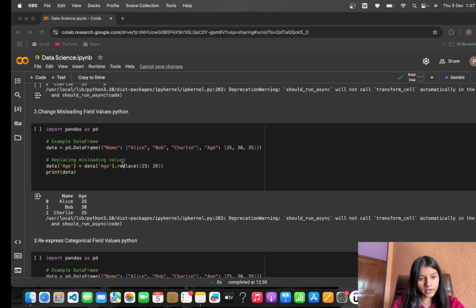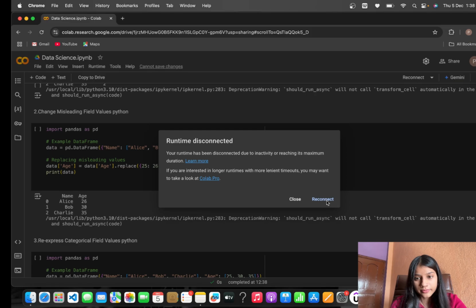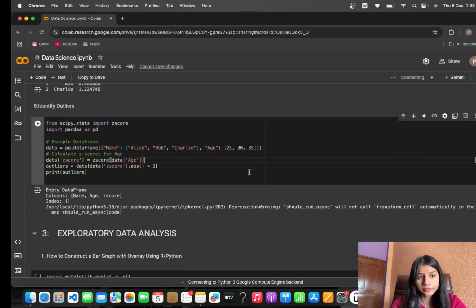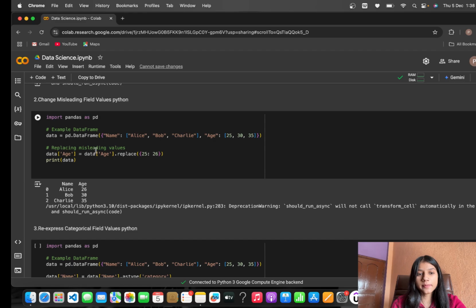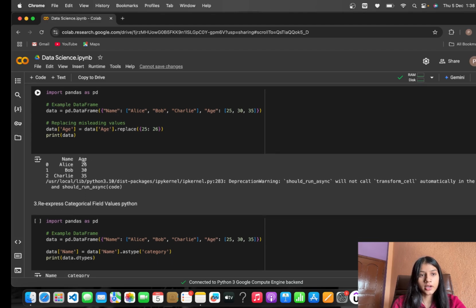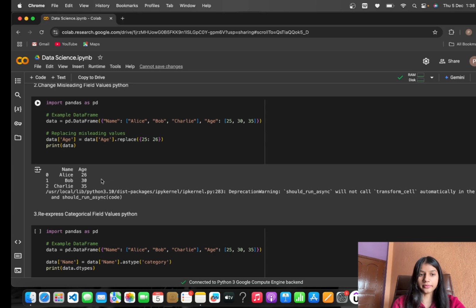Now replacing misleading values. This line updates the age column by replacing specific values. Replace 25 colon 26 means replace all instances of 25 with 26. The change is applied directly to the age column. And print data is used to print the data frame. And after running this code, we get the following output.